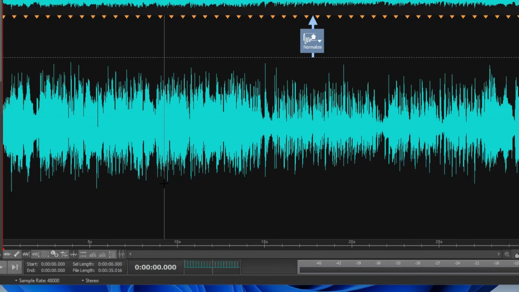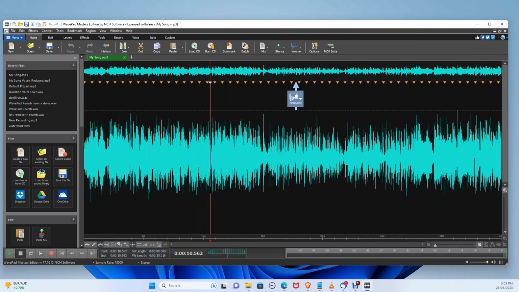At the bottom of the screen is a timeline, which indicates the length of the audio. We can see where 5 seconds is. We can click anywhere at any point of the audio and press spacebar to play the audio.